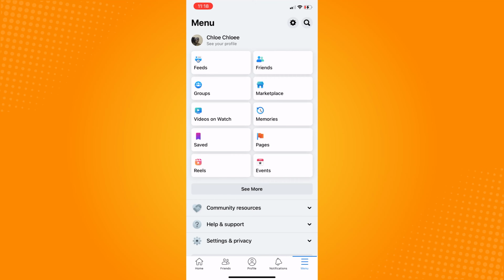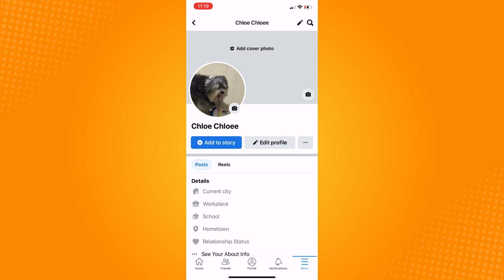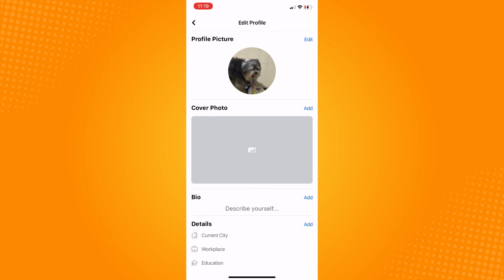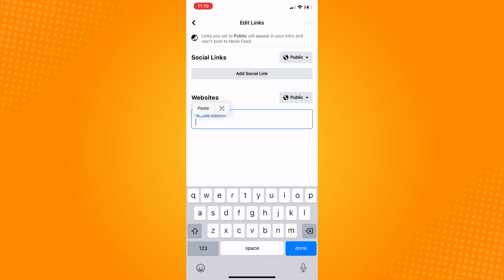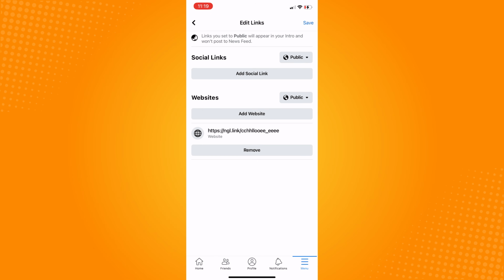Click on your profile and then Edit Profile. Scroll down until you see the Links tab. Click on Add Website and then paste your NGL link. Save this and it will now be displayed on your profile.